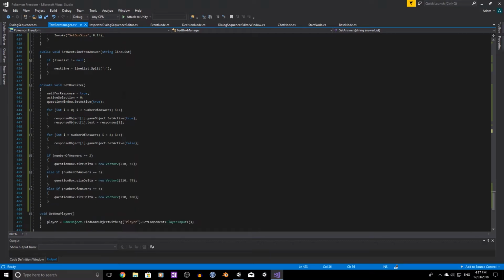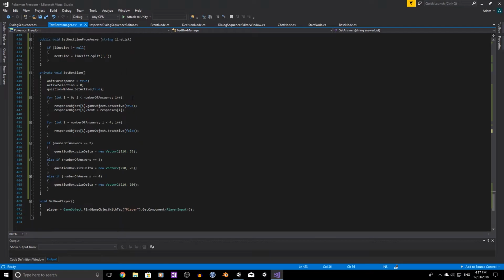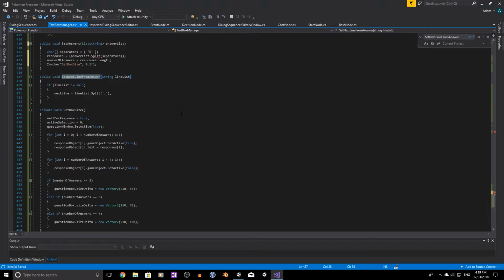This will be fun because trying to work out how this all works and changing it will not be that great. So instead, I am going to work that out, and I will be back once I have. So it turns out the change is actually really easy, because SetAnswers and this function here, SetNextLineFromAnswer, don't need to exist. So all I have to do is change, what did I do?